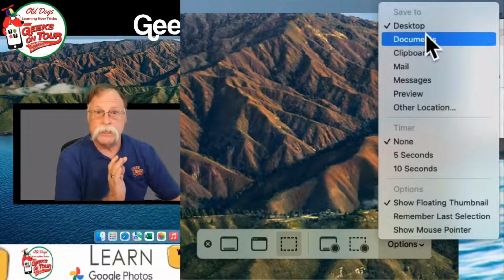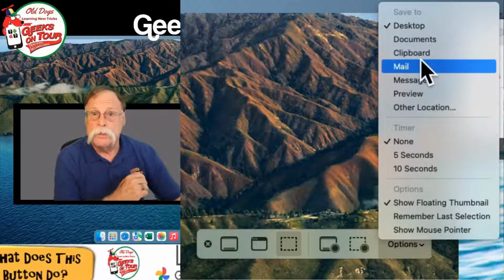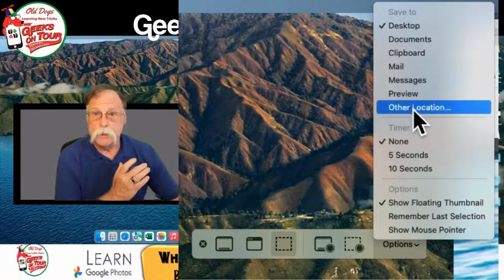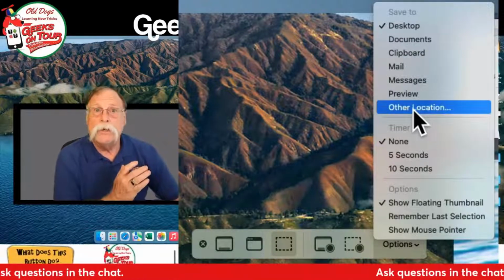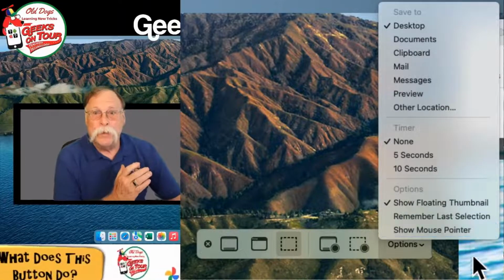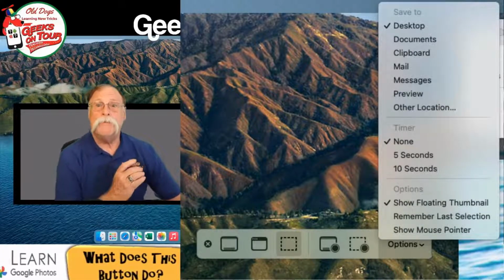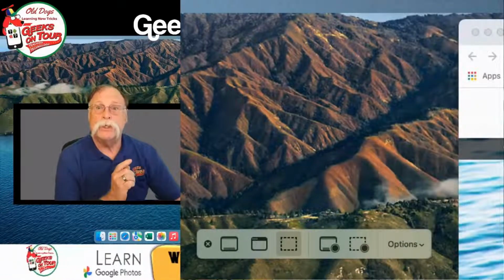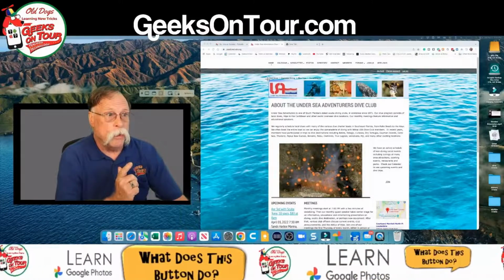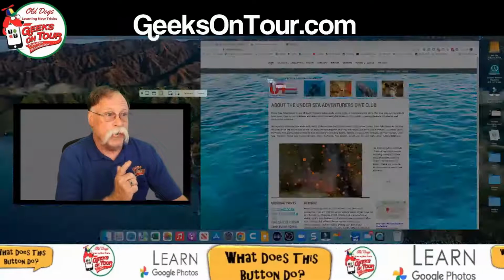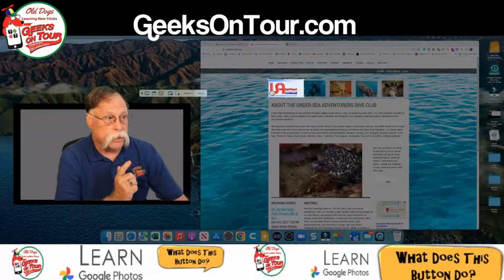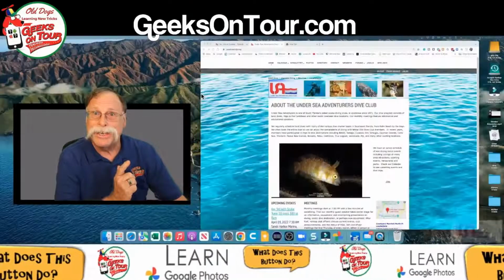You can save to the desktop. That's the default. You can also save to your documents, the clipboard, send a mail, go to Messages, use Preview, or another location. And you can set a 5 or 10 second delay so you can get your shot set up. The Show Floating Thumbnail option puts a little preview thumbnail of your just captured screenshot in the lower right corner of your screen. For this, I just want the logo. I select a portion of the screen and select by dragging the cursor over and clicking on Capture.